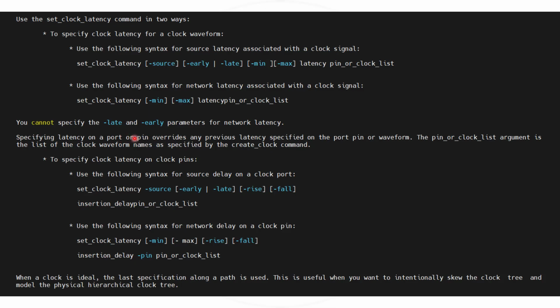Specifying latency on a port or pin overrides any previous latency specified on the port, pin or waveform. The pin or clock list argument is a list of clock waveform names as specified by create clock. So whatever the clock port names that you are using while using create clock, the same thing you have to use here. To specify clock latency on the clock pins, this is the command.